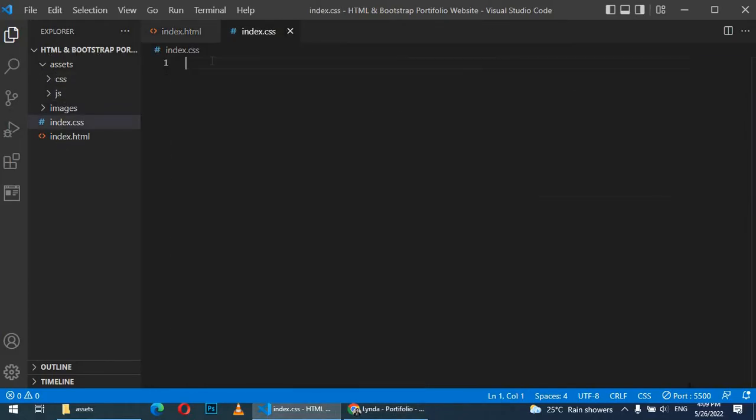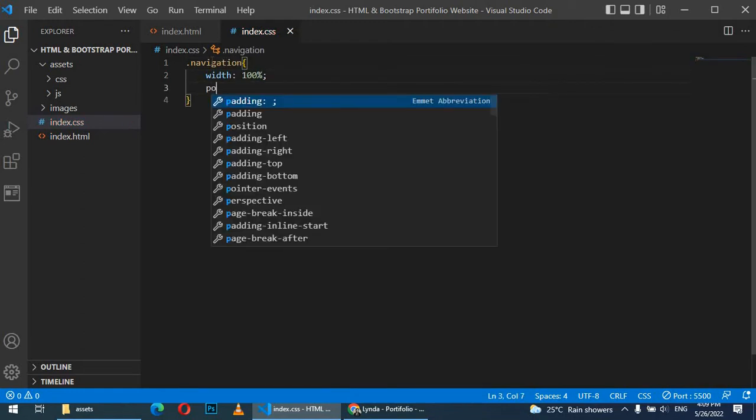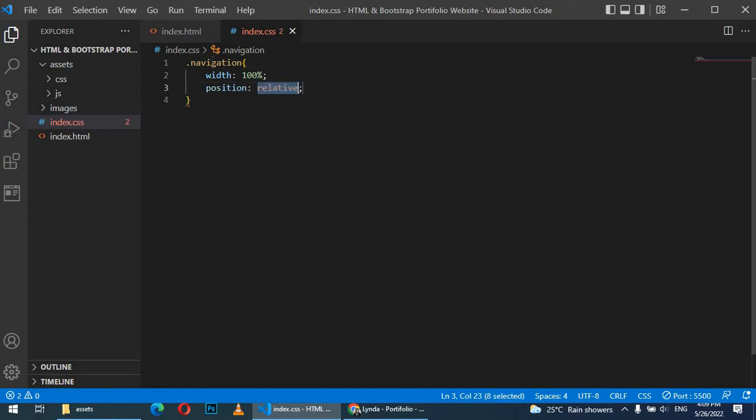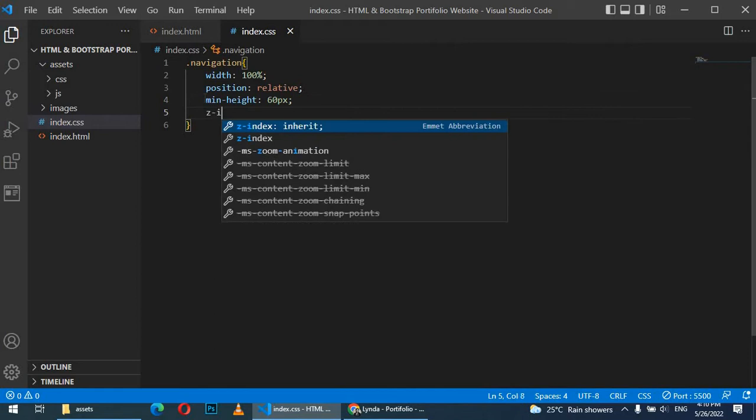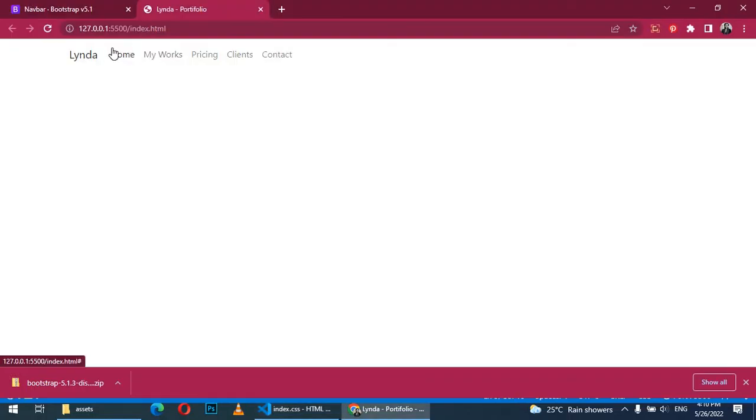So from our CSS, let's style the navigation. Let's give it a width of 100%, position relative, minimum height 60 pixels, Z index. Let's give it 1000. Alright, so next thing is let's move this to the left and make the contact a button. Alright, so let's get the class or ID and style this accordingly.